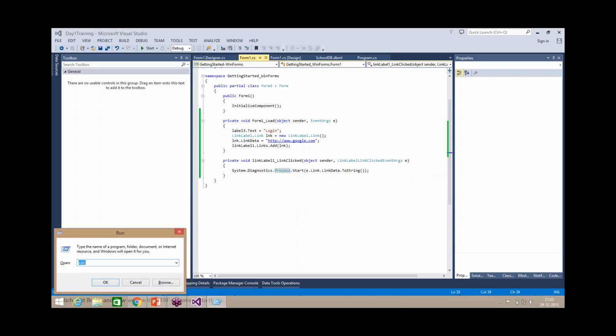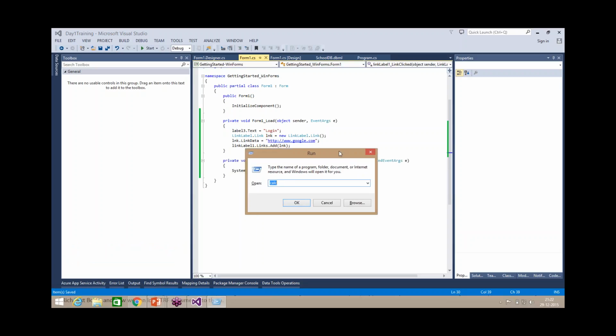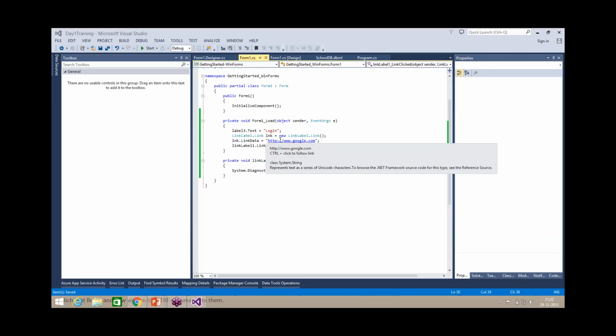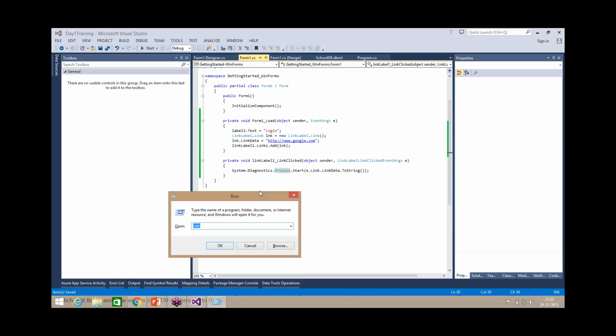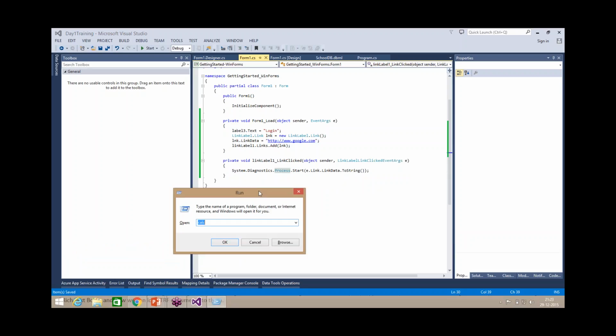When I press Windows R, it will open a run prompt on my desktop, right? A process will be started for whatever URL I mention here. This URL will be passed to my run command, and that will open a browser for me. So if you want to start any application from your run prompt, you can use this method Process.Start and pass the command.